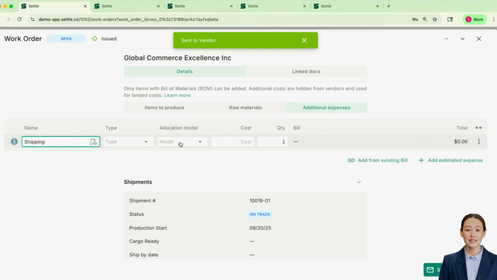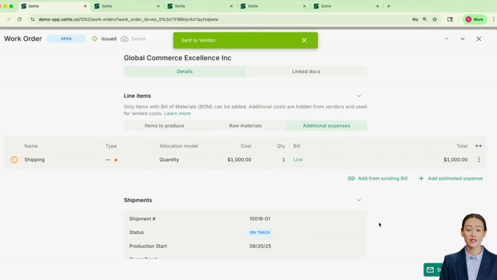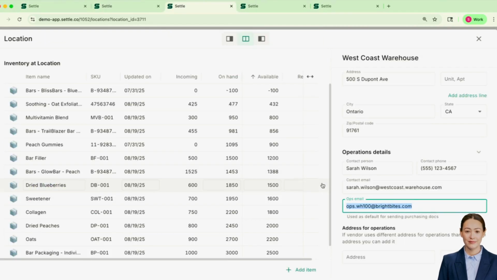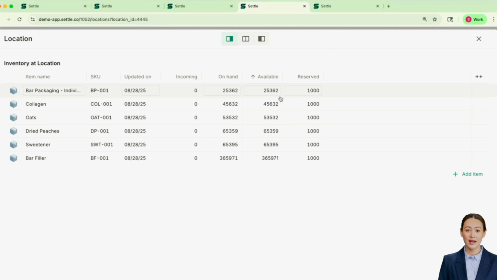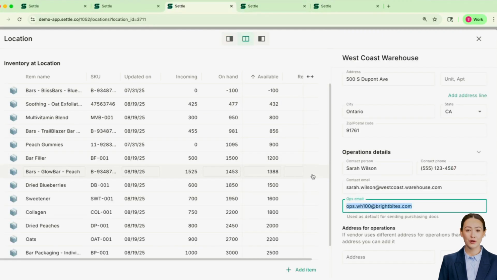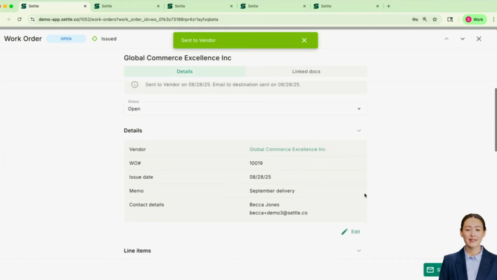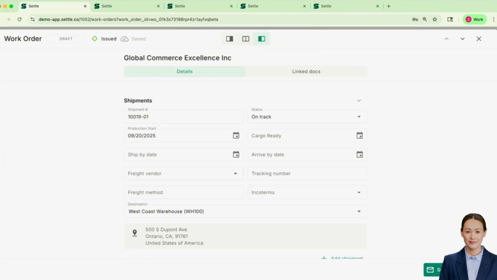We'll choose quantity as our allocation method, so the charge is split across all of the items in the work order. This ensures we have the full costs accounted for in the production of these bars. Upon opening the work order, it will decrease the available inventory of the raw materials at the originating location and increase the incoming inventory at the destination location.